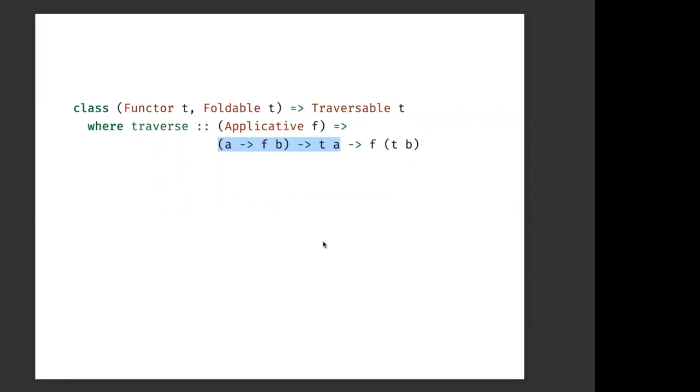So if you fix T to be a list and then fix F to be IO, you have A to IO of B, arrow list of A. If you just fmap over it, you would get a list of IO of B's. You don't want to work with multiple IO values, right? You want one IO value at the end of the day to eventually feed through to main. And so you would then have to do something like fold over it and then sequence them. Traverse basically does this in one call and generically across any applicative, not just IO.